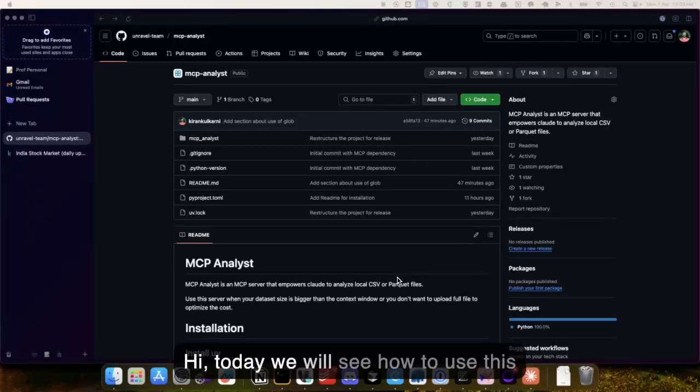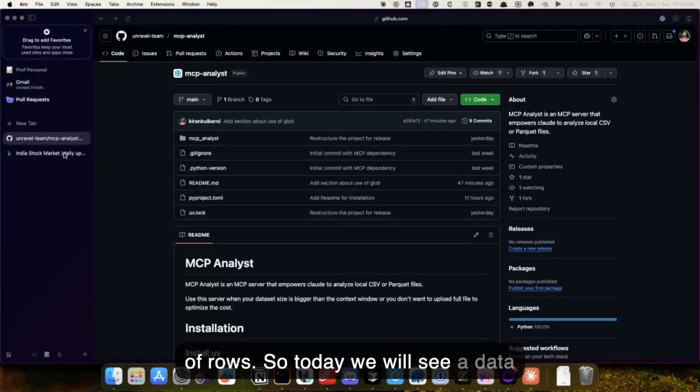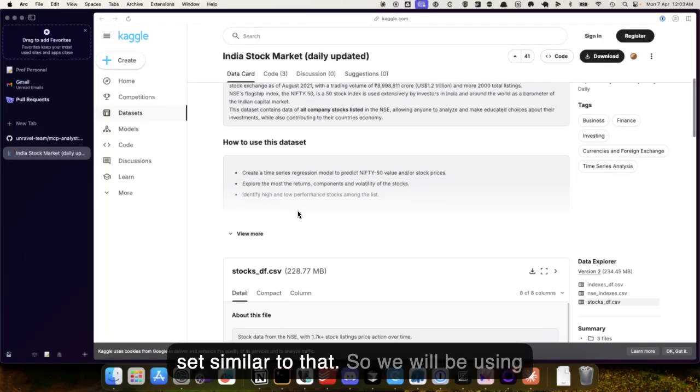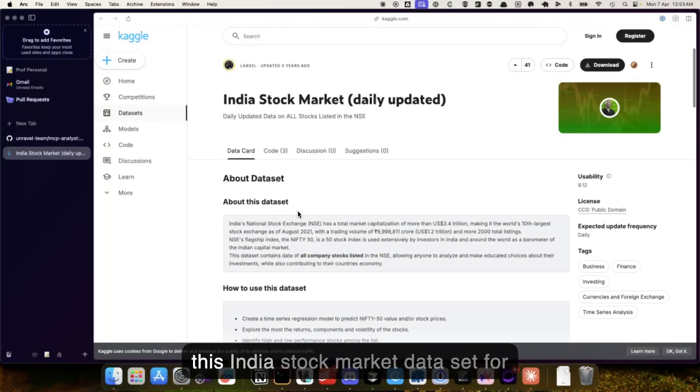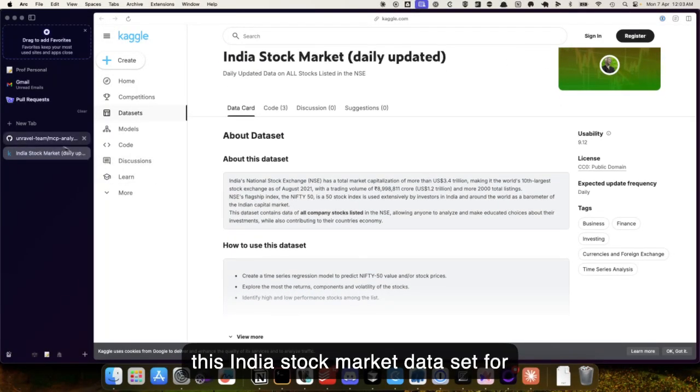Hi, today we will see how to use this MCP Analyst server to analyze your local CSV files. LLMs have gotten larger context sizes now. You can upload huge text files. However, it still lags behind when analyzing large data sets, something that has billions of rows. So today we'll see a data set similar to that. We'll be using this Indian stock market data set for our demo.